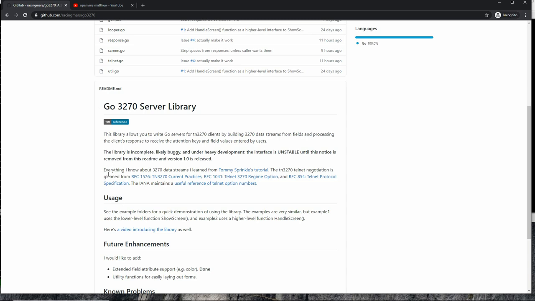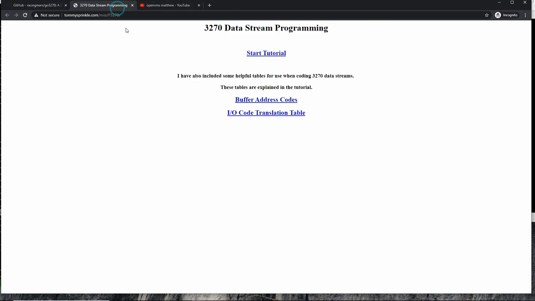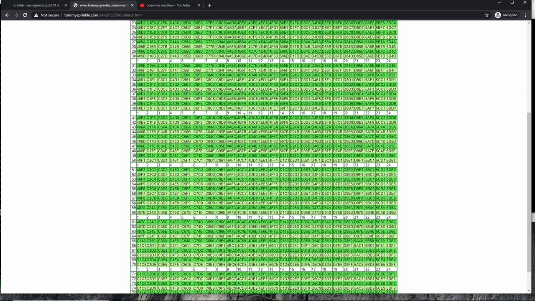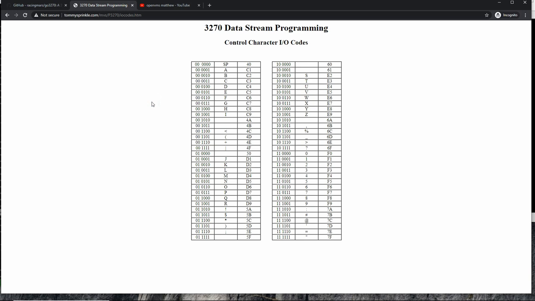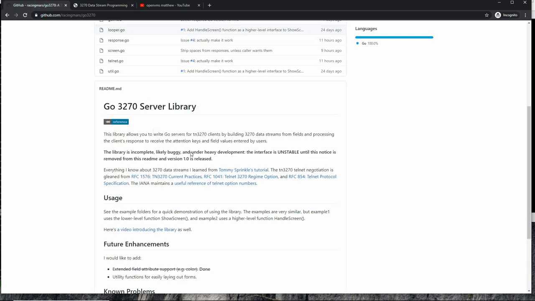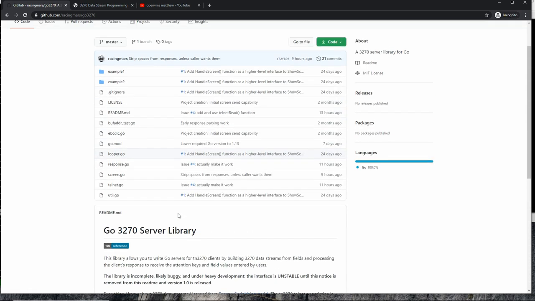And what he did is he went and learned about 3270 data streams from this amazing person, Tommy Sprinkle. Tommy Sprinkle is well known in the mainframe community. He knows a lot about mainframes, and he documents things very nicely. So he writes here, for instance, what all the codes mean, and also what the data streams are for the 3270 encoding. And so he went there, looked at all that. And at the end of the day, it's all just telnet, right? So he created this library, this repository, that allows one to write these applications.